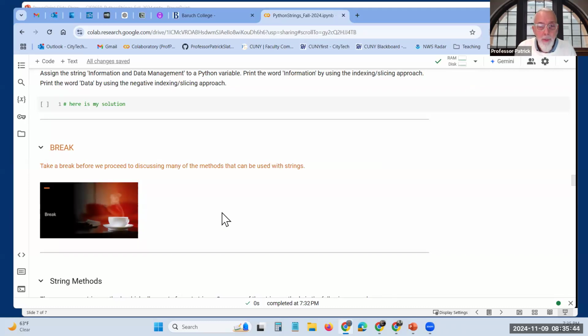We're in that same notebook that we used before. The bit.ly to get to the notebook is bit.ly/PythonStrings, with the P of Python and the S of Strings capitalized.